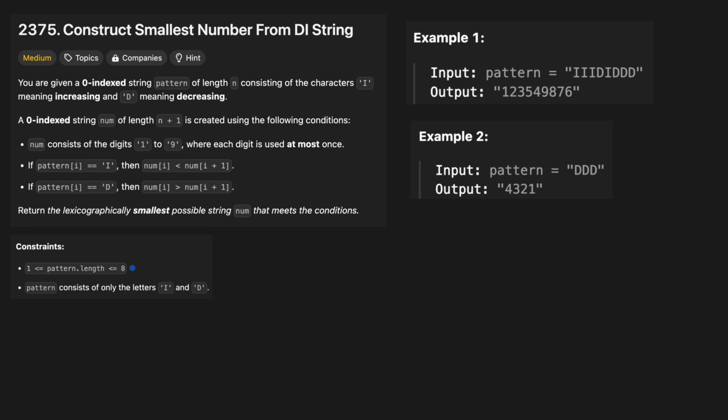And since there are only 9 unique digits available, the maximum length of the pattern is constrained to 8, as the resulting string number would need to have length of n plus 1, which would be equal to 9 in this case, containing all the digits from 1 to 9.